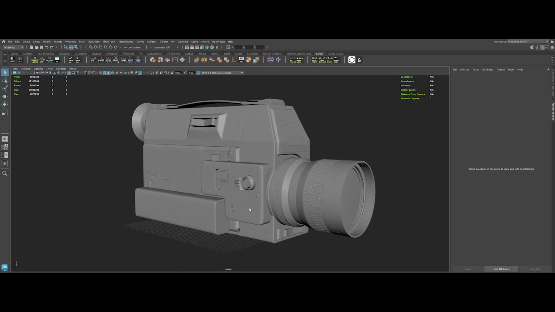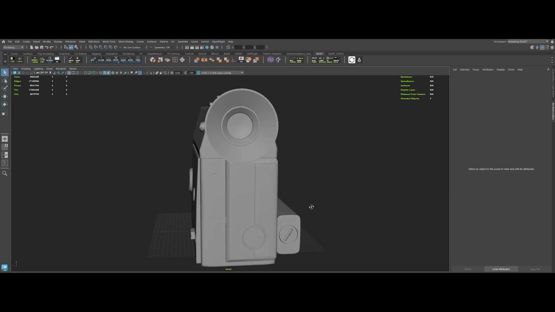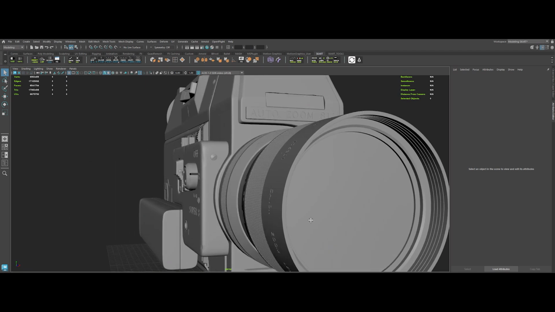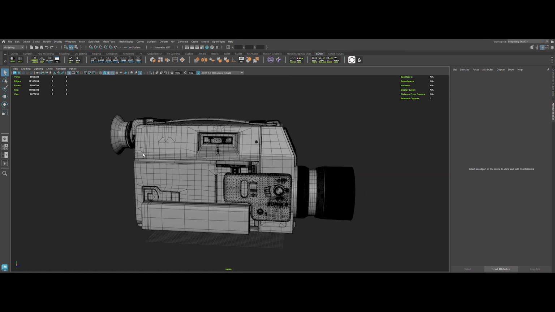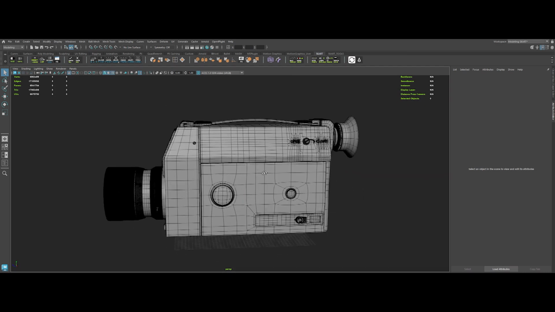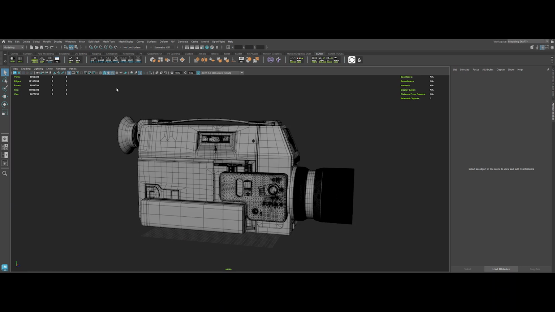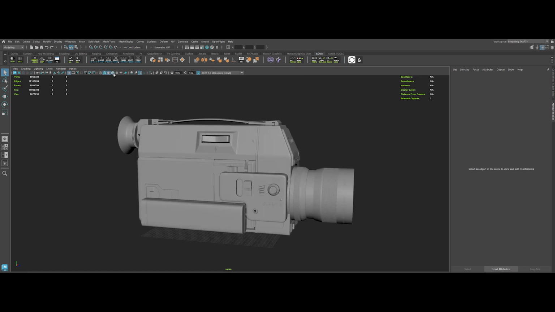Here we are in Maya. And damn, this model is clean. The details are insane, everything from the geometry to the tiny text. Plus, it's all quads, super clean topology, and production ready. Huge shout out to William for crafting this masterpiece.